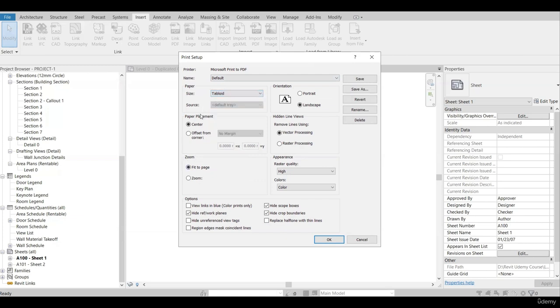So now you need the paper placement for your PDF printing. So let's keep it Fit to Page here, and let's keep it Center. You can choose Offset from Center with no margin, or you can zoom it to the extent of the page as per your requirements. Okay. So let's keep it as Center and Fit to Page.